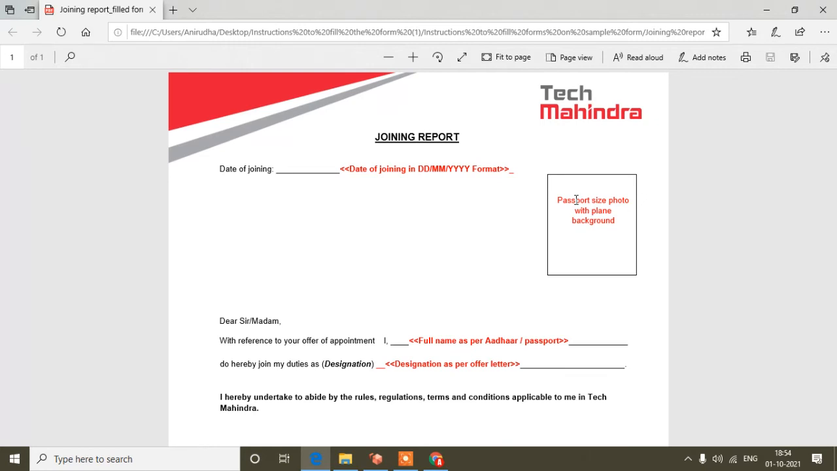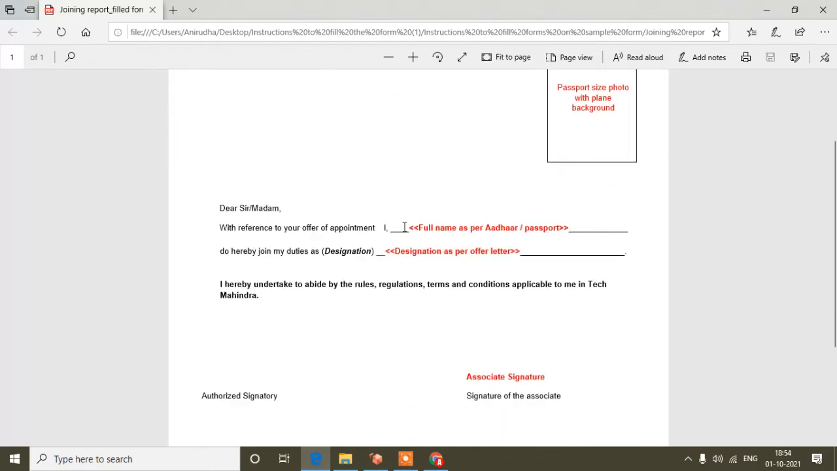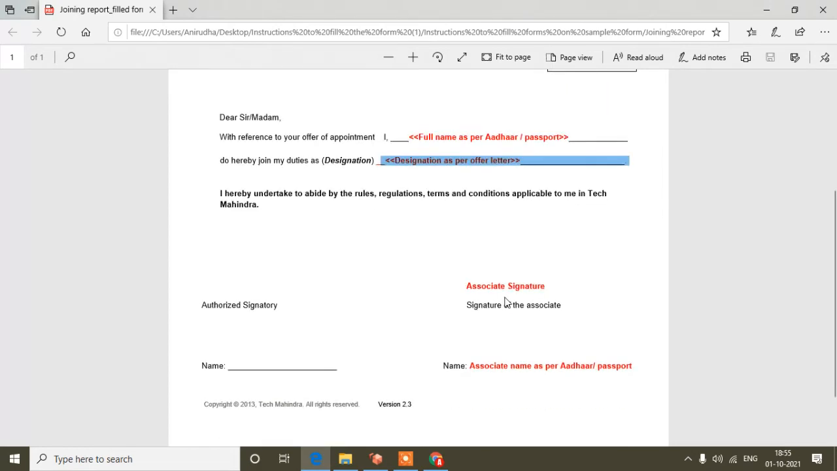The date of joining you have to write here. And here you have to write your full name as per your Aadhaar card, I mean whatever name is written in your Aadhaar card, you have to write that name. And here the designation, I mean whatever designation Tech Mahindra provided, you have to write here. You will get your designation in your offer letter, what Tech Mahindra provided, so you have to write that here. And the sign you have to write here.